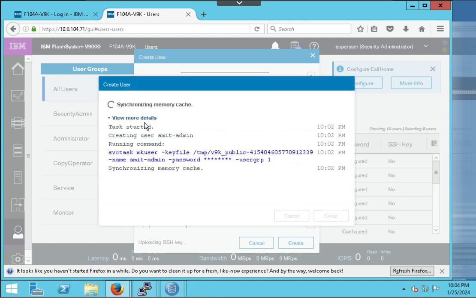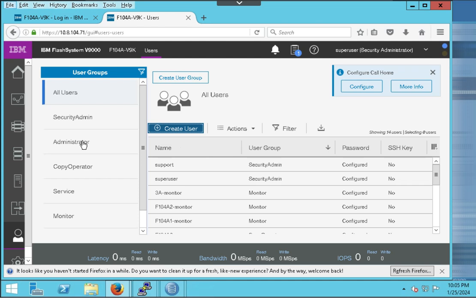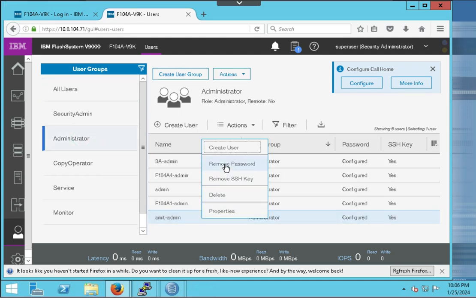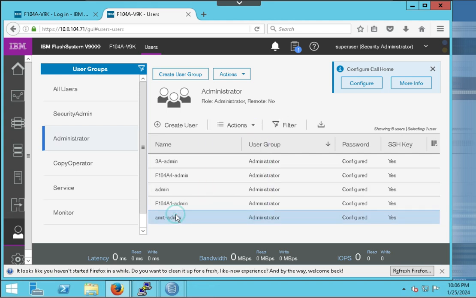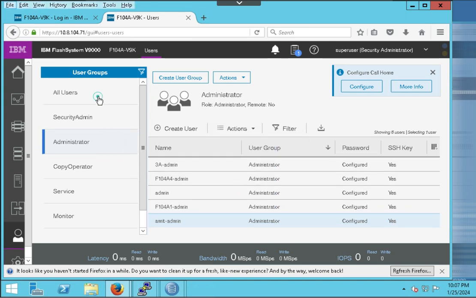Observe this background command that is being executed here. Click Close. This background command can be helpful for CLI execution. Now go to the administrator user group. You will observe the user is created there with admin privileges. Right click the user and you will find remove password and remove SSH key option is there. You can also see the same option going to the actions menu. The administrator user has all privileges except for managing the other users.